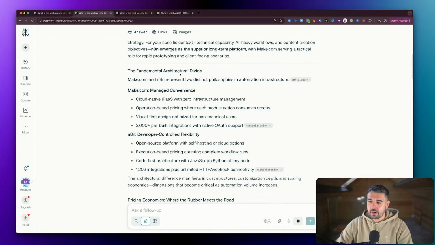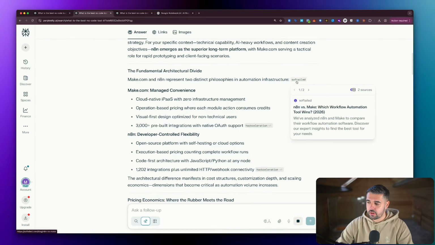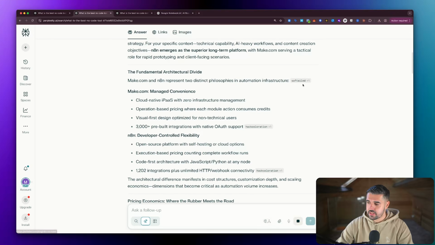But the fundamental architectural divide, this is perfect. This is top level stuff. So if we click on the citations here, okay, we can see them. Now this is where NotebookLM steps in as a powerhouse, okay?